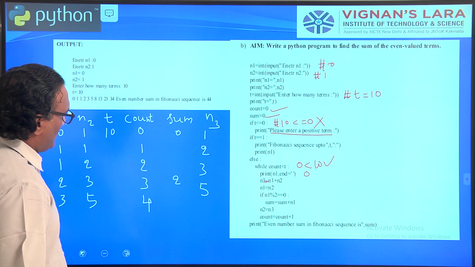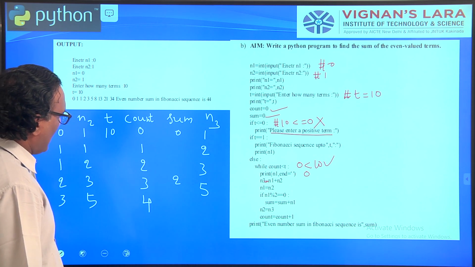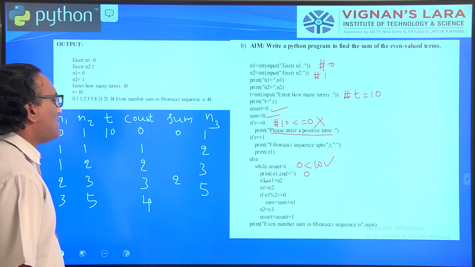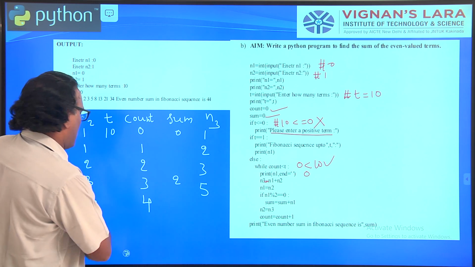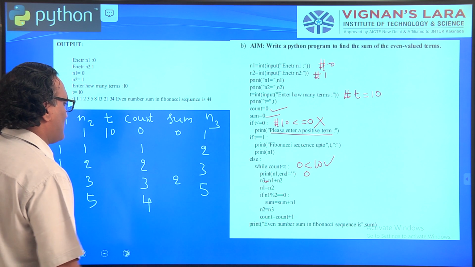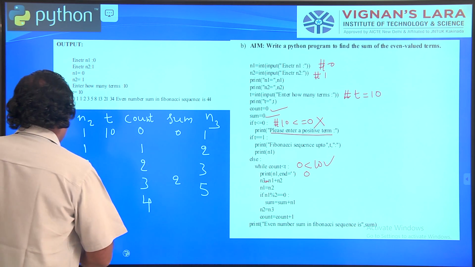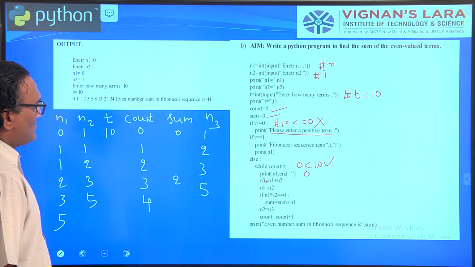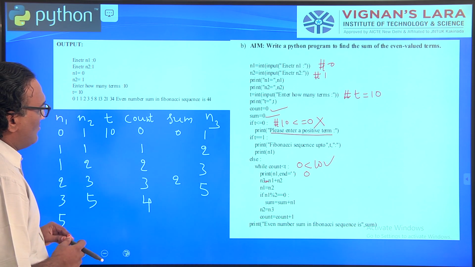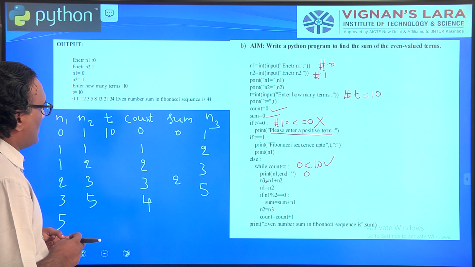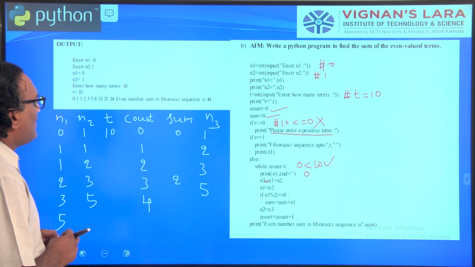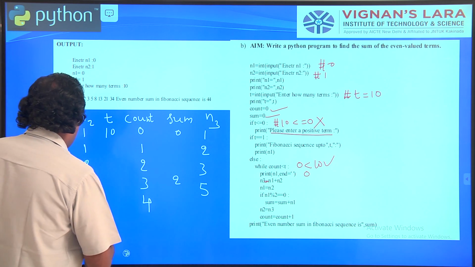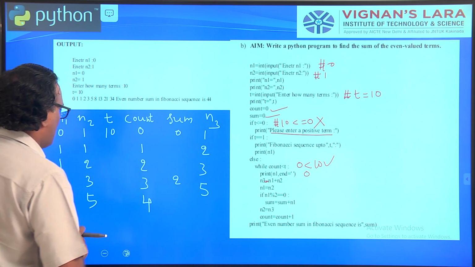Now the loop repeats. 4 less than 10 is correct. Good. Now you are printing n1, so 3 gets printed, this series gets printed. n1 is equal to n2, this becomes now 5. And if n1 modulus 2, what is 5 modulus 2? It is never equal to 0, so n2 is equal to n3.